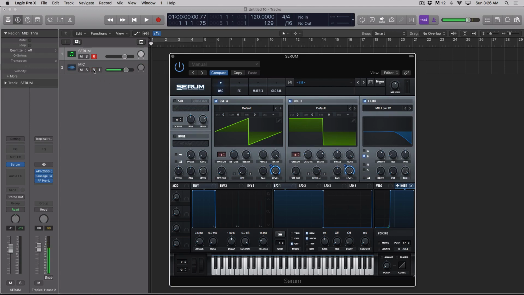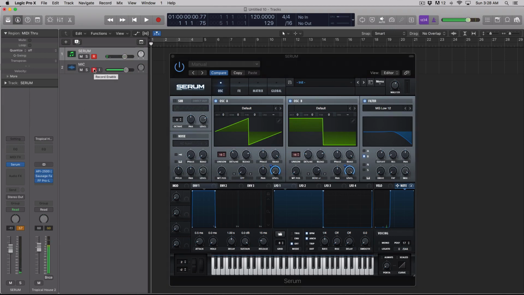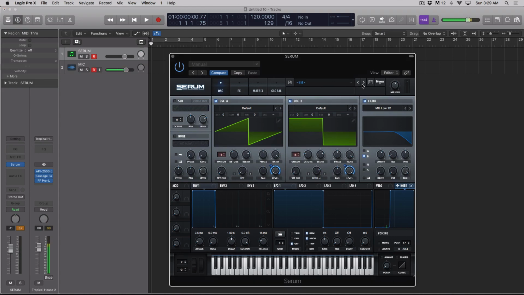So let's play something real quick. Right, so you get the idea. The square is playing in the lower octaves, and the saw wave is playing at a higher octave. So I'll show you how you can create this.